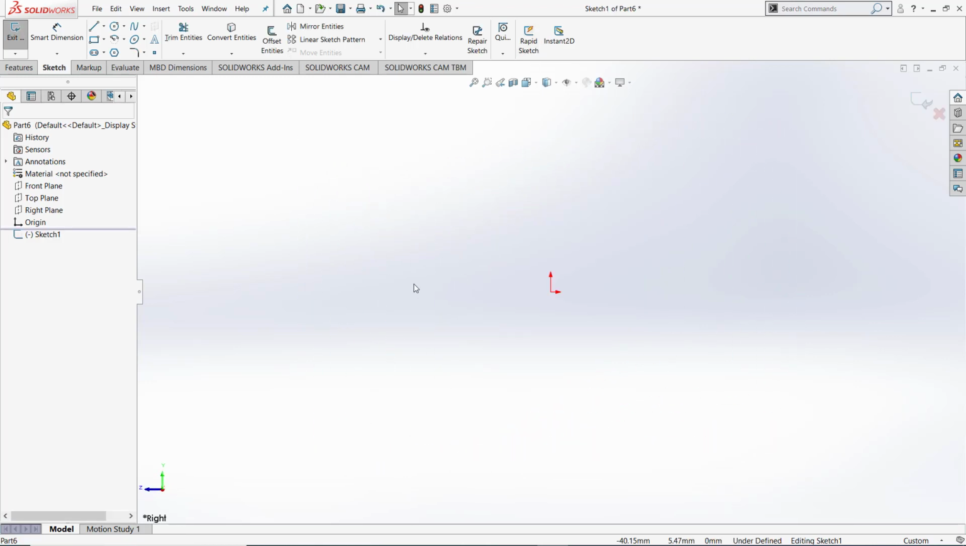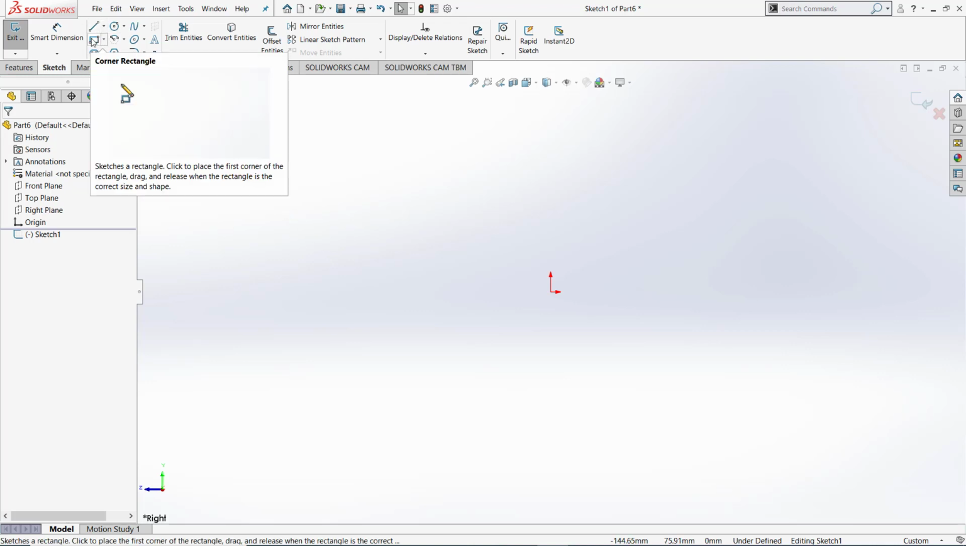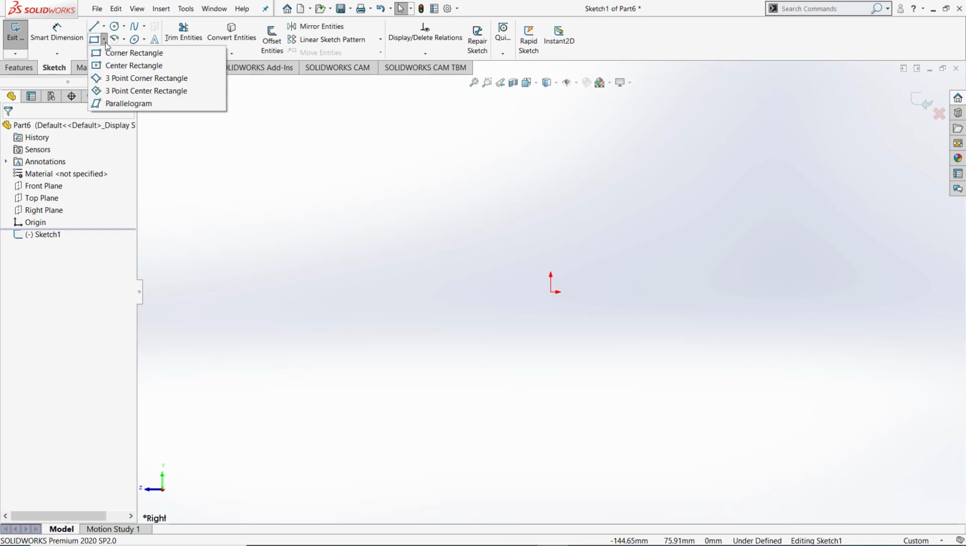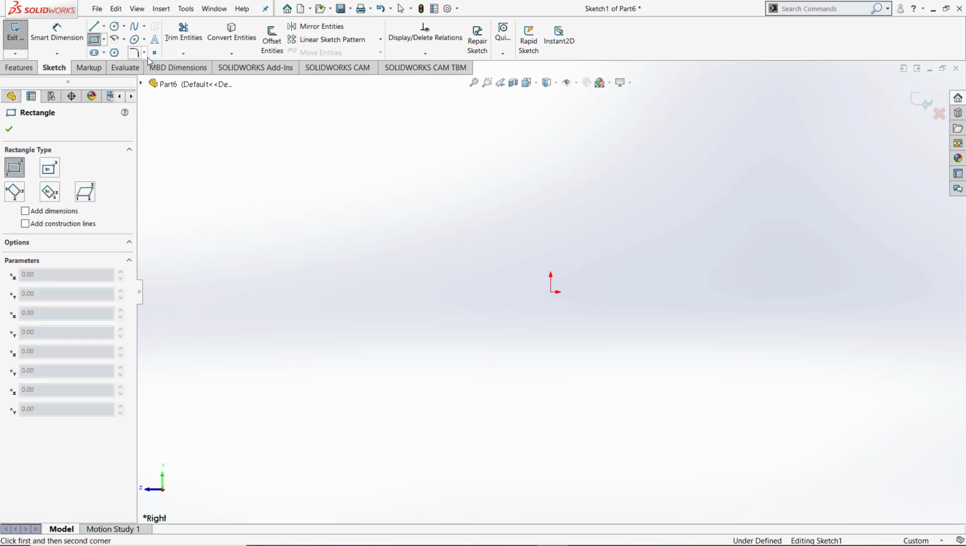After doing this, we are now going to sketch using rectangles. Under the line tab, you see that we've got a rectangle option. It's also got a drop down function, giving us corner rectangle, center rectangle, 3-point corner rectangle, 3-point center rectangle, and a parallelogram. We will be taking a look at all of these. So let's start it off with a corner rectangle.